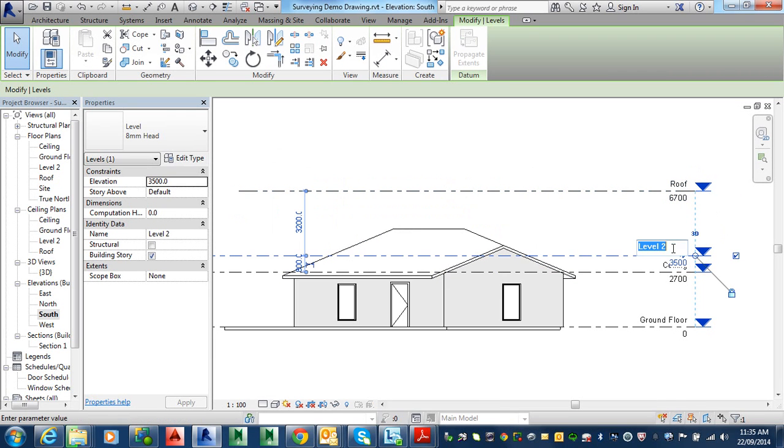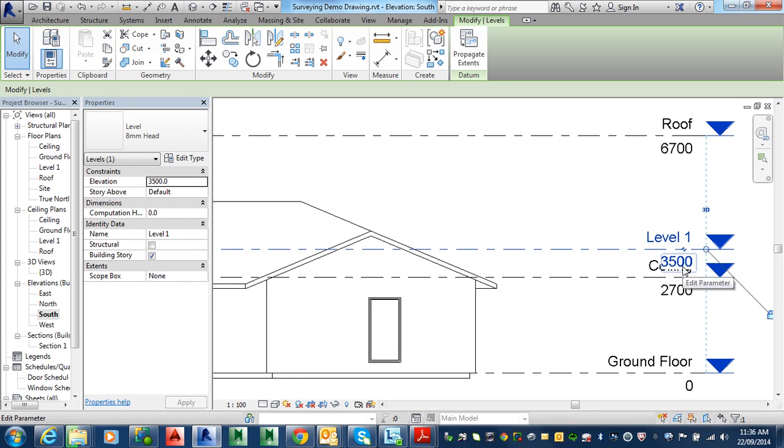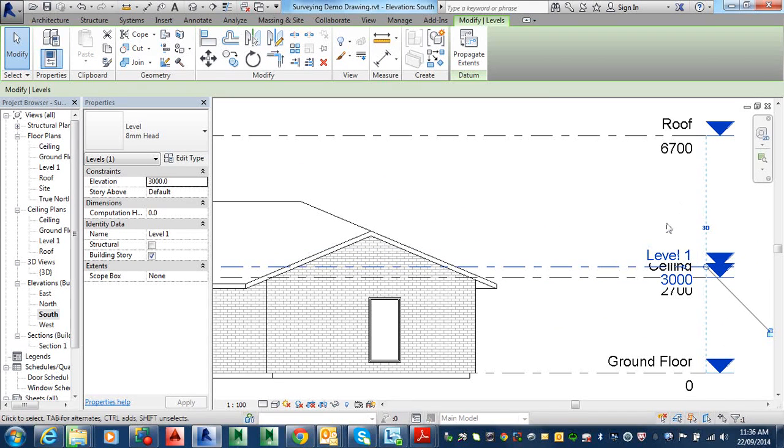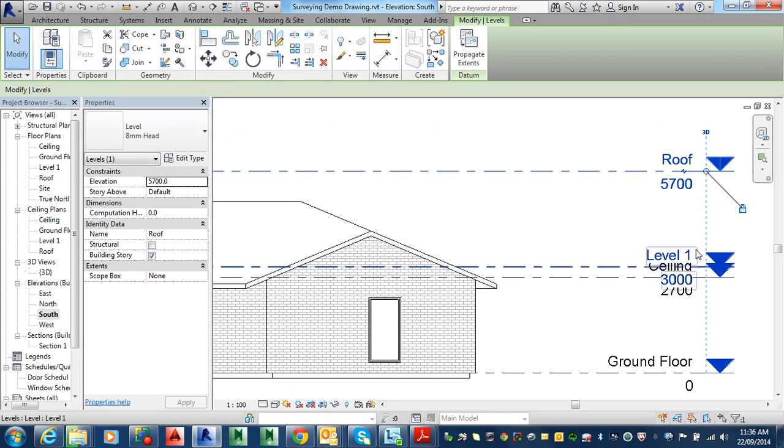And this one here will become, well that is level 2 really. Well no, it's level 1 actually. So that'll be level 1. Just call that level 1. If you've named the other one ceiling, you should be able to call this one level 1. Now that should be at 3000. And then this one here will have another 2700 on that, so we'll make it 5.4, so that'll be the ceiling or the roof level. It doesn't matter, 5.4. Is that right? 5.7, sorry, 5.7. Alright, 5.700.